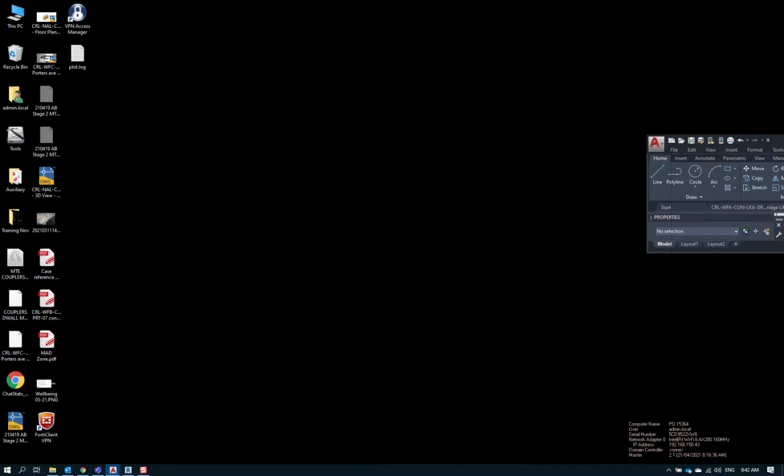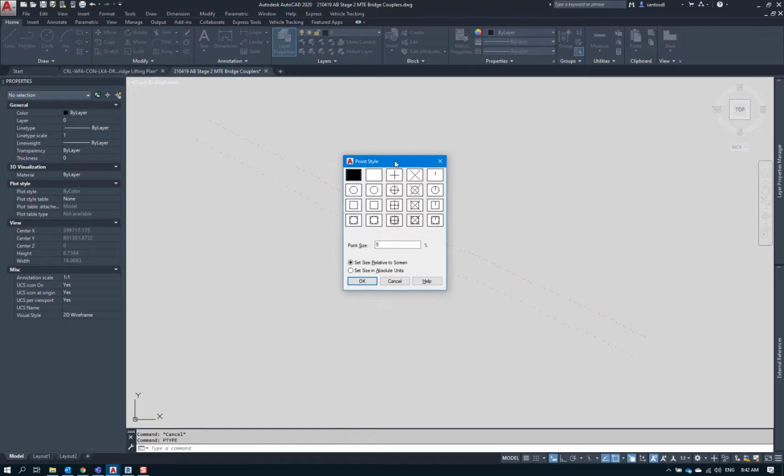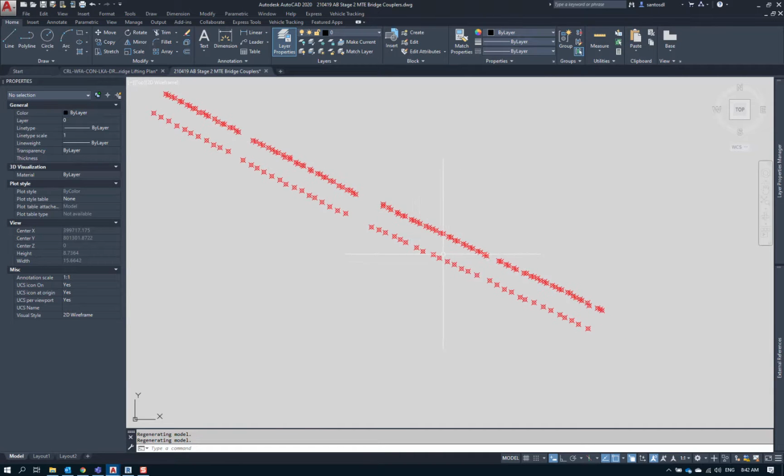Okay, let's extract those points. So first you open the file you want to extract the points from. One way to make the points more highlighted is to type the PTYPE command, and then you can choose it to increase the percentage of it.